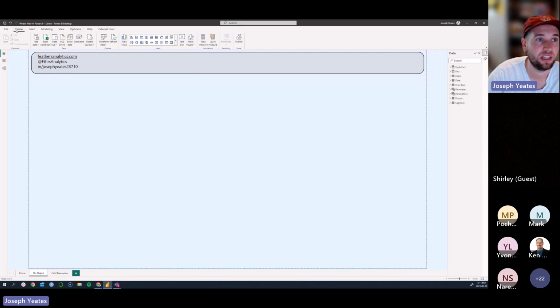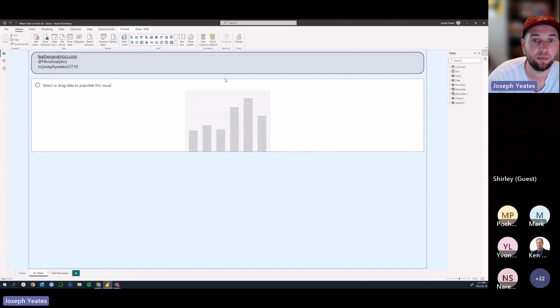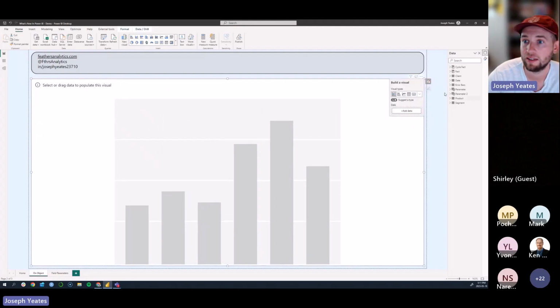Up here in the Home tab of the ribbon, in the Insert section, we see a lot of the visual types that used to be in our Visualizations pane. So I can select which visual I want to build, or I can hit New Visual, and this brings up just one big visual here. I'll make that a little bit bigger so we can see it.